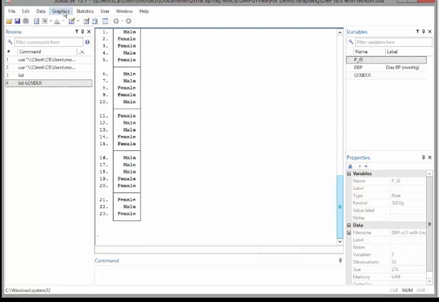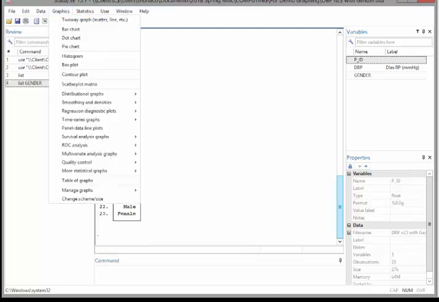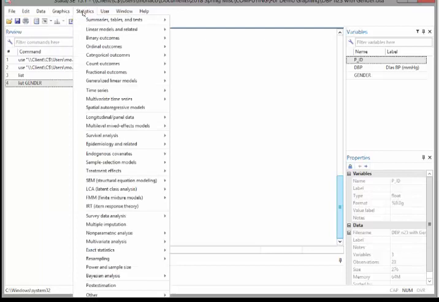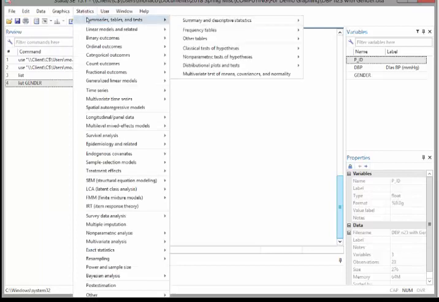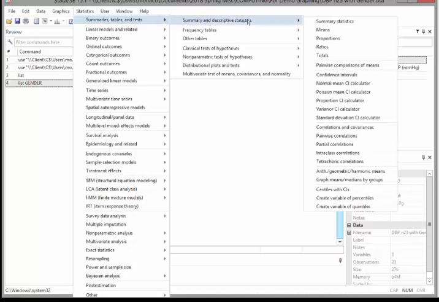Great. Another drop-down menu that's going to be helpful in the next week or 2 is going to be this graphics drop-down menu. And these first 4, 5, 6 options we're going to use a lot to do graphs. Also, we're going to use a lot, especially the first week or 2, under statistics, summaries, tables, and tests, over here at summary and descriptive statistics, and then a lot of these are going to be very important for us.